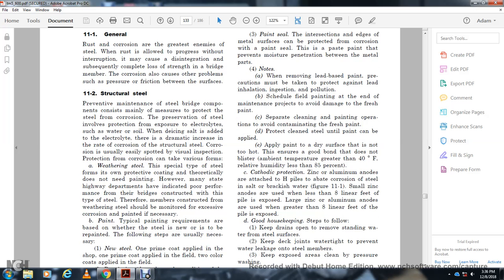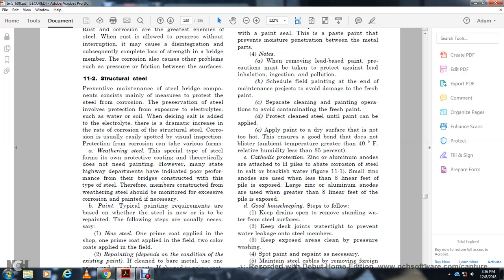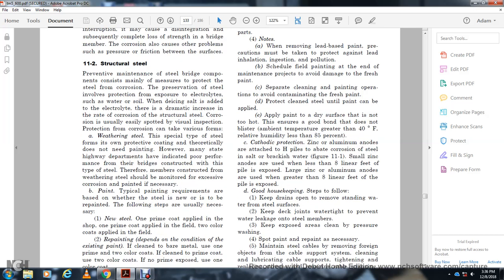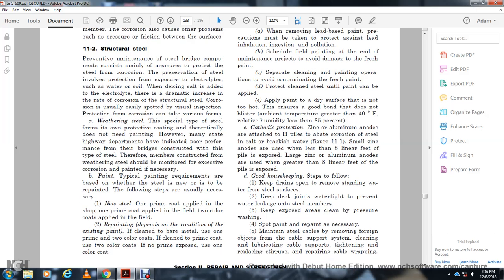The following steps are usually necessary with new steel. One primary coat applied in the shop, one primary coat applied in the field, with two color coats applied in the field. The repainting depends on the condition of the existing paint. If cleaned to the bare metal, one primer and two color coats. If cleaned with the primary coat, two color coats. No primary issue with one color coat.